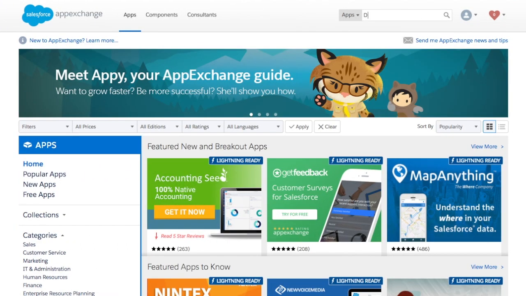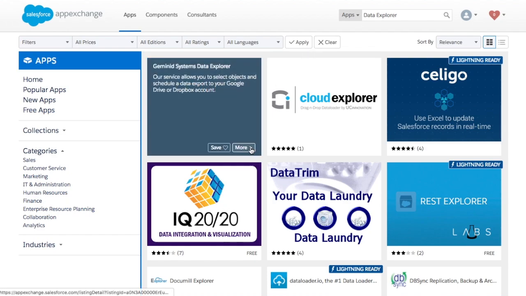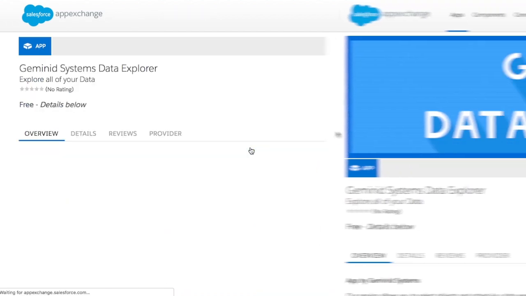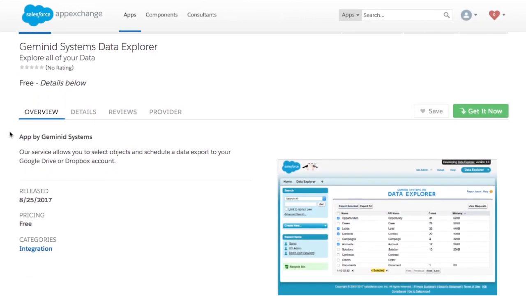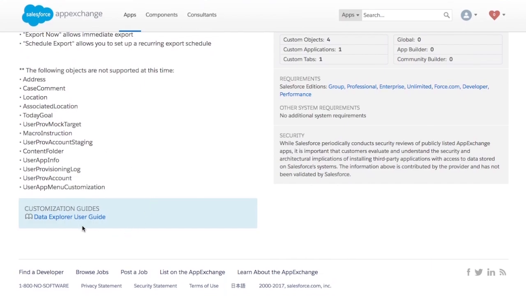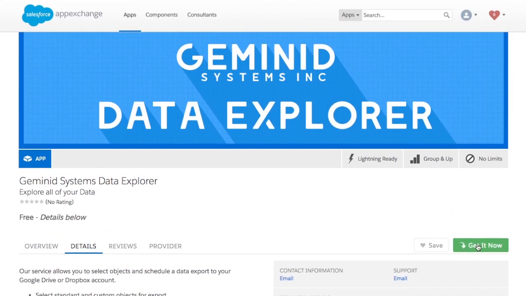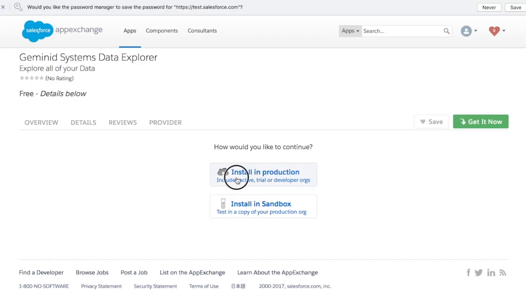To install the application, go to the Salesforce AppExchange, search for Data Explorer, and select the application from the list. The Data Explorer listing page contains some basic details on the app, as well as a comprehensive user guide. To start the installation process, click the Get It Now button.